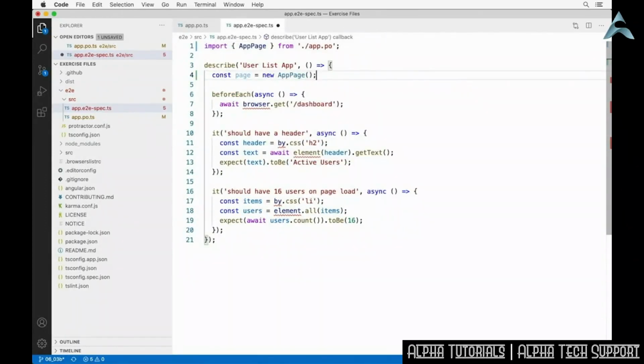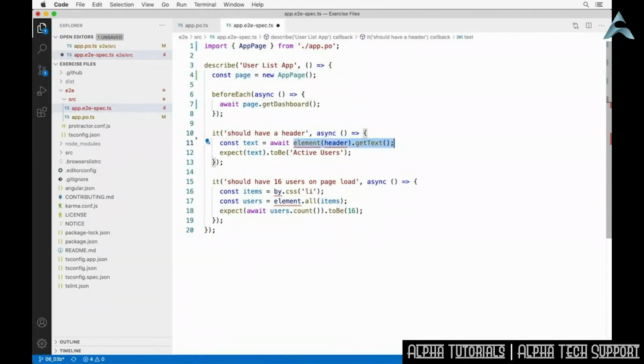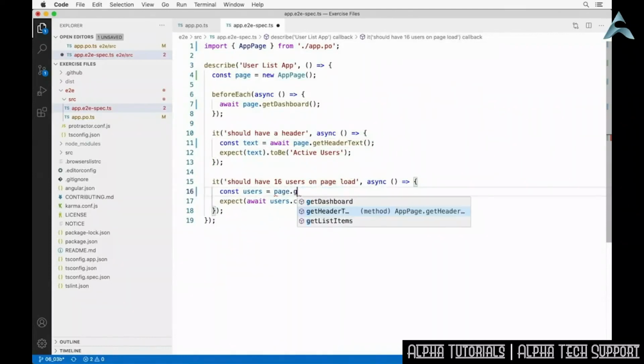Then I'll update the before each block to use the new page object. Instead of browser.get, we'll use page.getDashboard. Then in our test for the header, we'll delete the header property and use page.getHeaderText instead of the element function. And finally, for our list test, I'll delete the items property, and for the users property, I'll use page.getListItems.